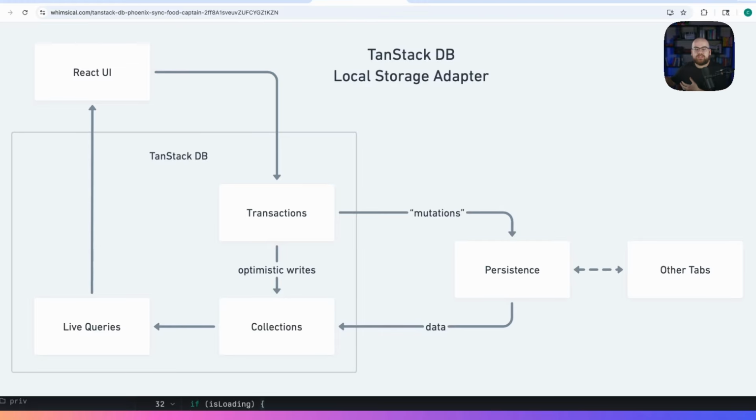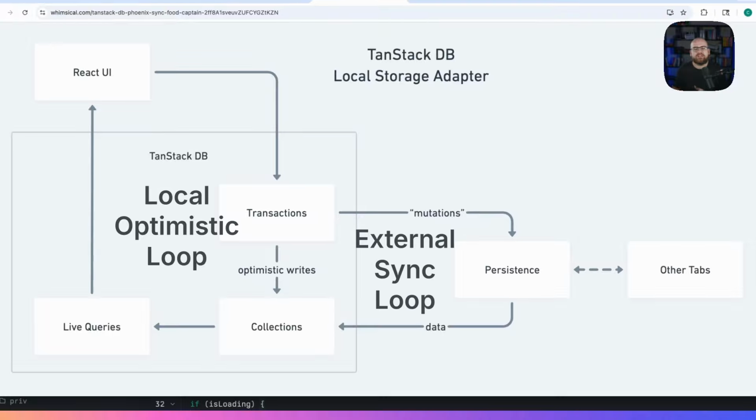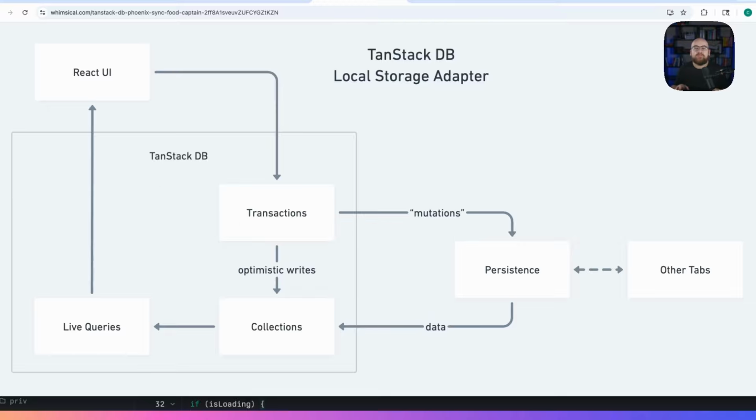If another browser tab updates that data, those changes will be merged into the collection and update the UI. This forms two loops, the local optimistic data loop and the external synchronized data loop. And if there's ever a failure in committing a transaction, which isn't likely with local storage, TanStack DB rolls back modifications automatically. Your state ends up matching whatever the backend has available.